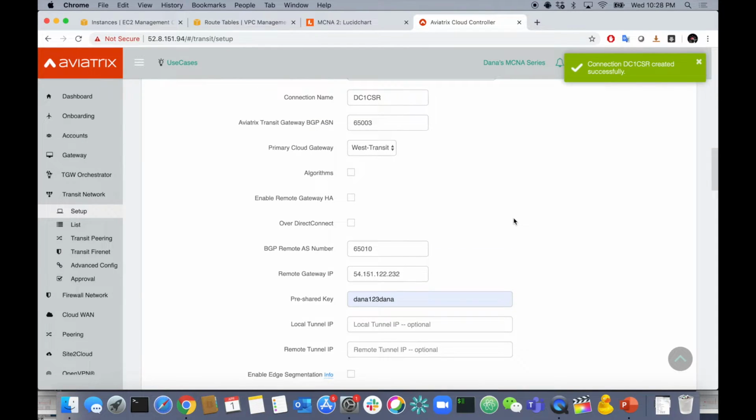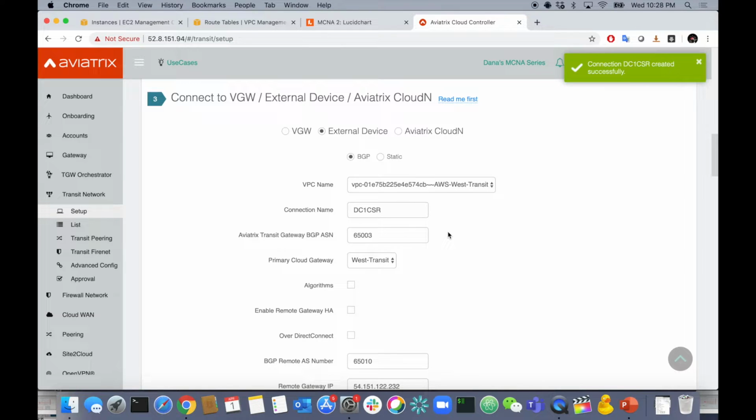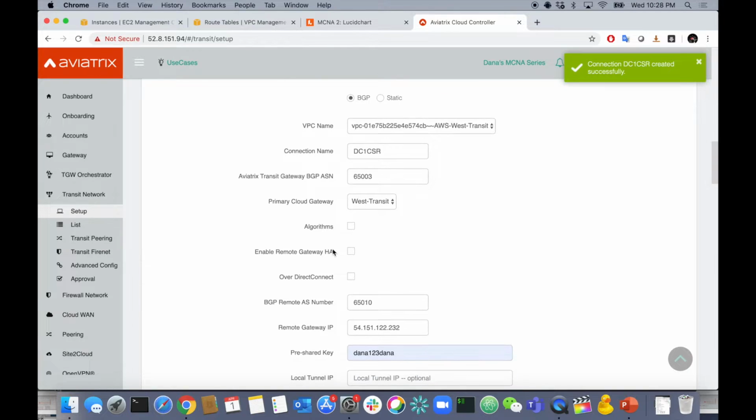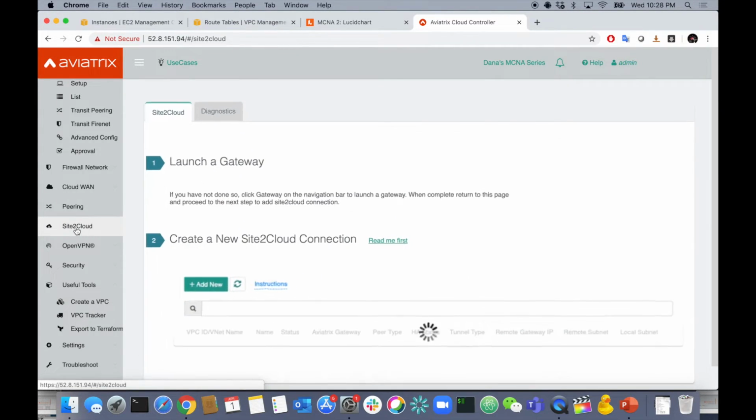Okay, so now that it's done, you might think, well, I got to configure the other end, which is the CSR. It's my on-prem device. Yes, that's correct. Now, we're going to give you some help, though. We're not just going to leave you on your own to do that. I mean, you could figure it out. It's pretty straightforward iOS configuration. But if you want to know how to do it, you can go to the site to cloud section. This is where all those site to cloud tunnels are going to be configured.